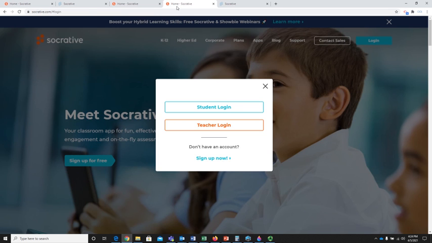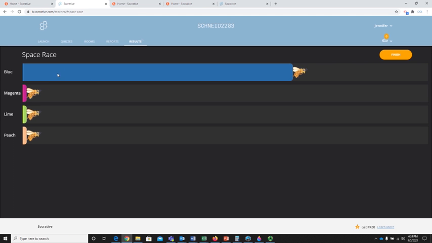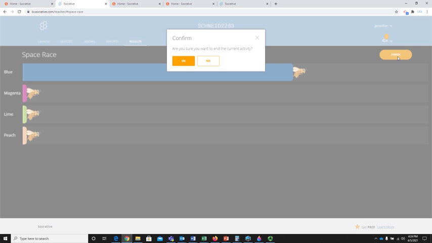Now if I come back here to one of my screens, I only had the one student going, but we see that the student got this many right out of the total amount. And so for all of the blue team members, it would take their average, and then the magenta, the lime, and the peach, and then we could see which is the winner, who has the highest average. Now if I click Finish, that ends our space race. And so do I want to end? Okay.